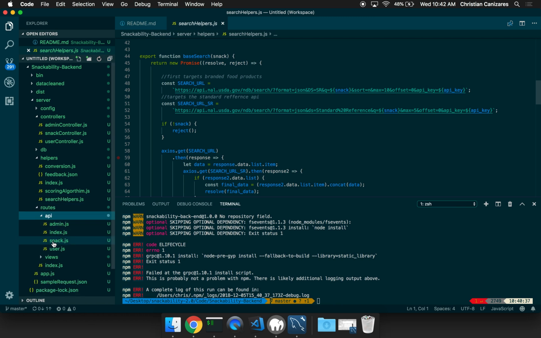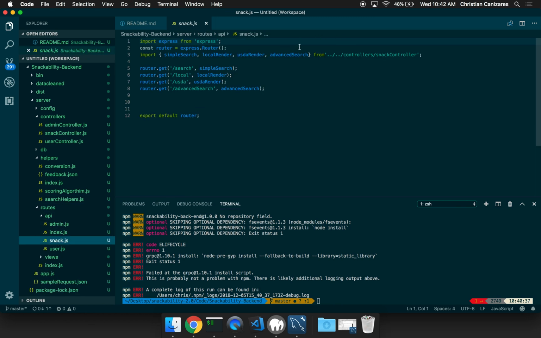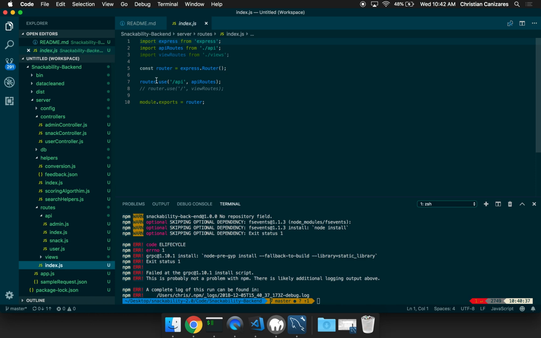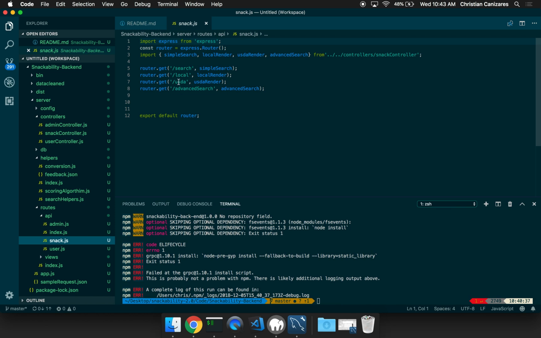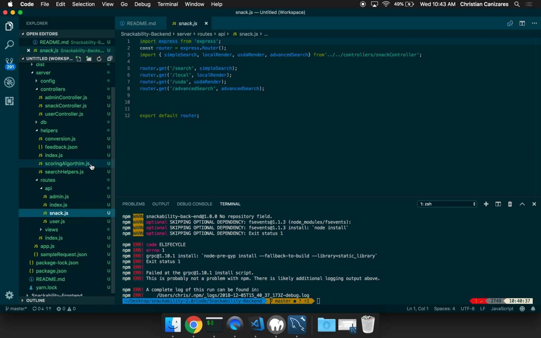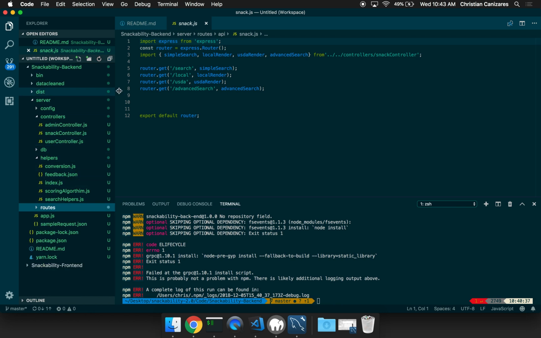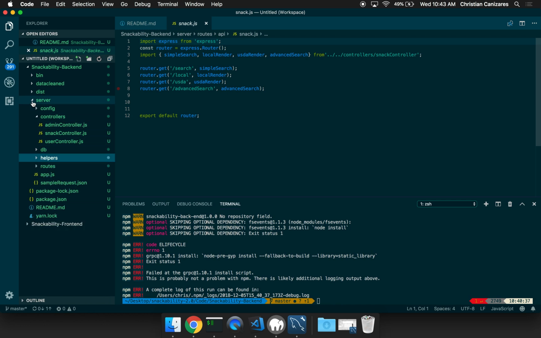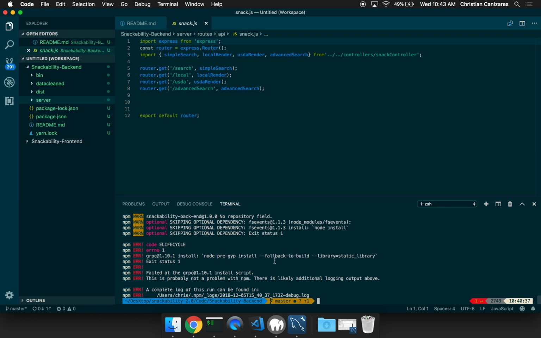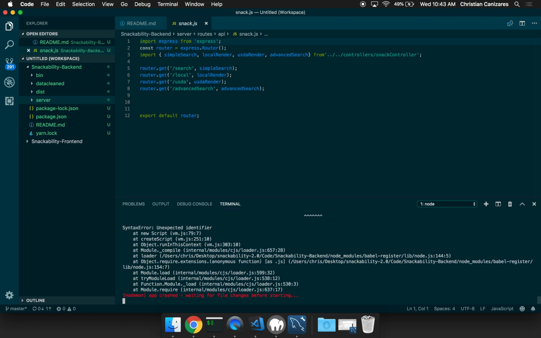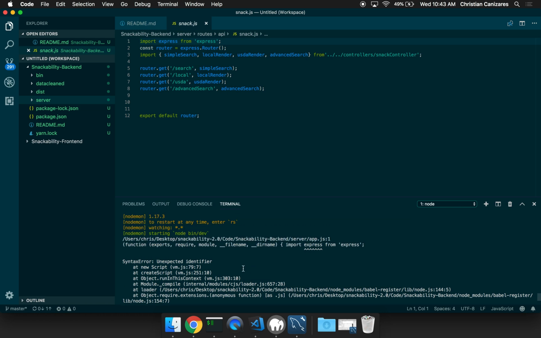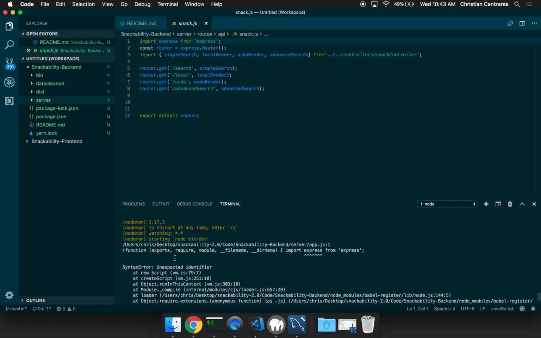In our routes, if you go to snack.js, we have our API routes. So I think in the index.js we start at /API/search or /local /USDA /advanced search, and these are the functions that it calls. Of course, you can always look through Node documentation and Express documentation to get an idea of how all this works. Okay, so our npm install here finished, and we're going to run npm start. Okay, so we're getting an error.